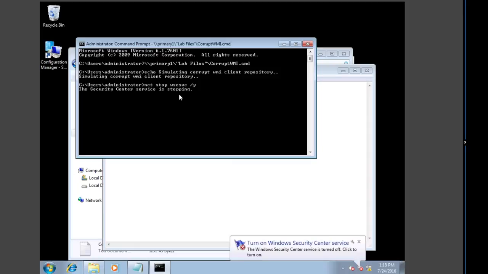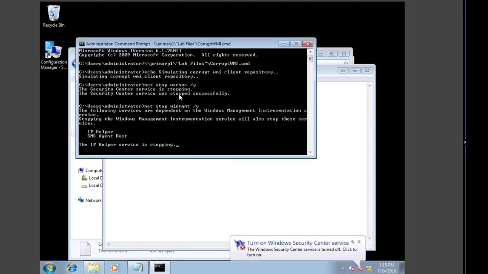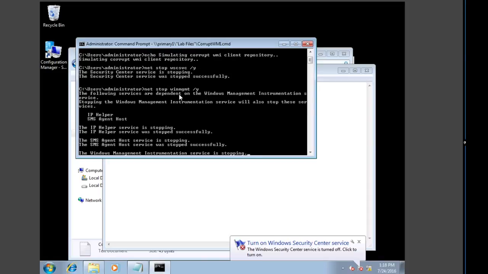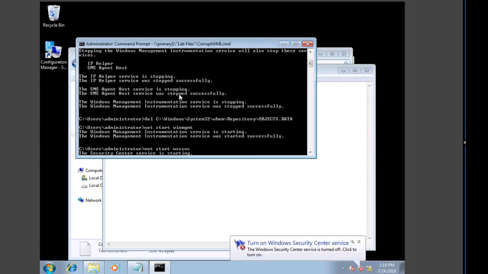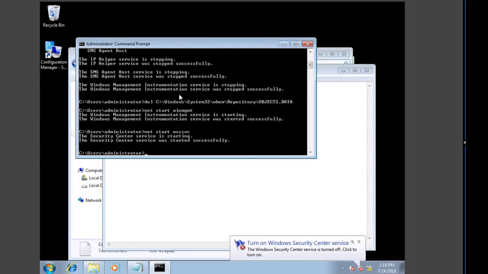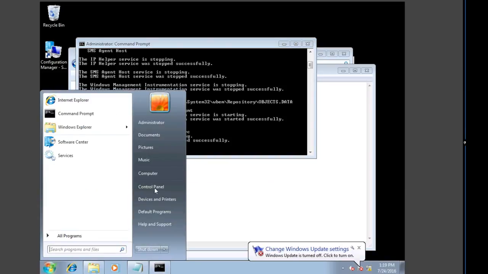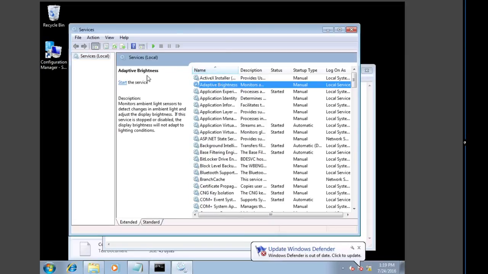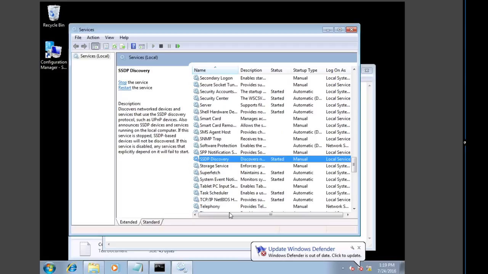And run that. So what this is doing, as you can see, is stopping the security center services. It's corrupting the WMI, and it has also stopped the SMS service. So to prove that, as you can see, it's turned off. If we have a quick look at the services, we will see that the SMS agent is now off.